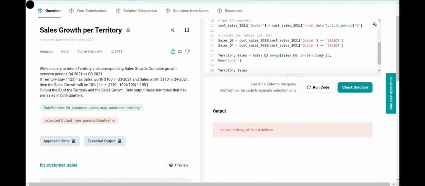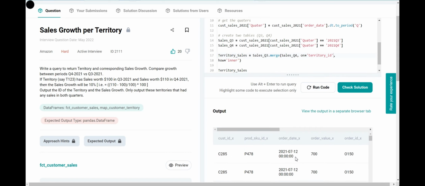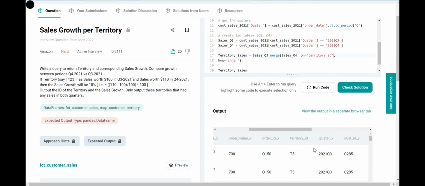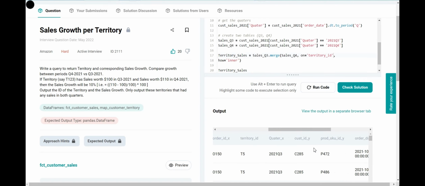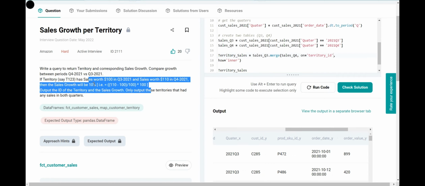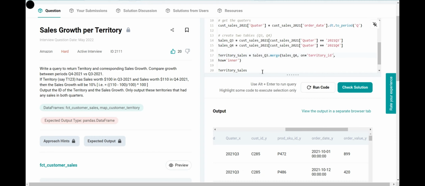Territory ID is not defined, and I think this is because this is supposed to be a string. Yep, and it works. So this is what, guys, I'm looking for. This is good news because now they are on the same row, right? We can compare these. We can write the equation. We're given this formula here. We can write this easily without any pain.